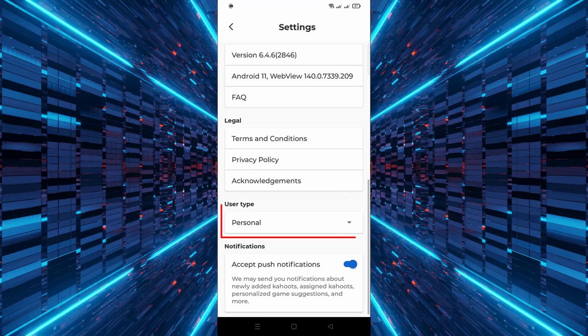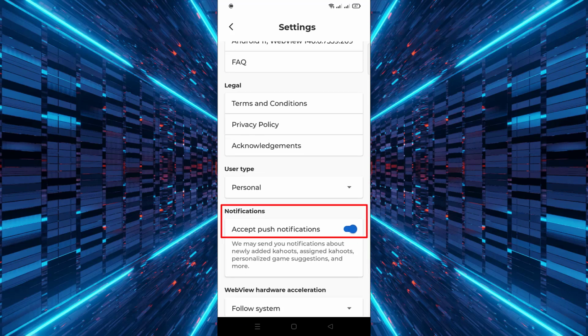Now, scroll down until you find the section that says Accept Push Notifications. This is where you can manage whether or not you want to receive notifications from Kahoot. Finally, simply toggle off the Accept Push Notifications option. Once you turn this off, you will no longer receive any push notifications from the Kahoot app on your device.